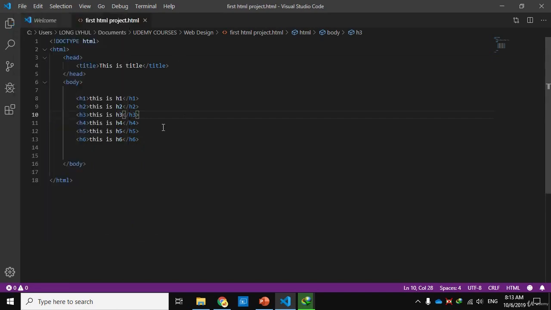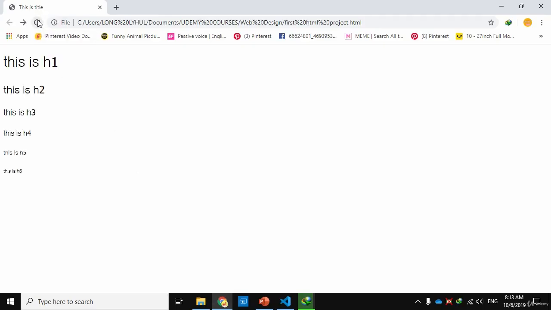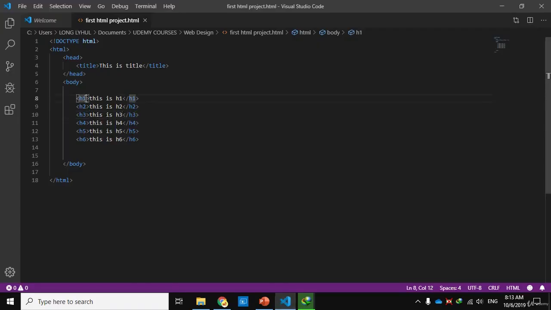So, refresh. Now you can see H1 is the biggest text size and H6 is the smallest text size. If you want your text or content to have a big size, you can use the H1 tag. In contrast, you can use the H6 tag or another tag different from H1 to have a smaller text size.